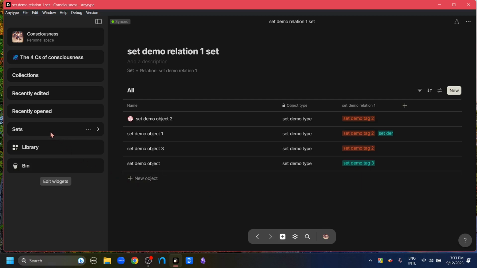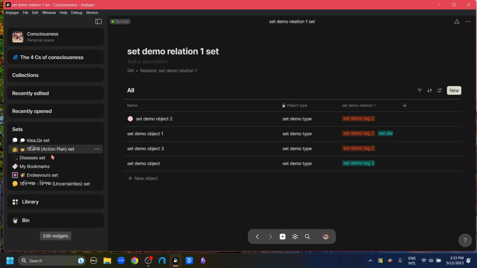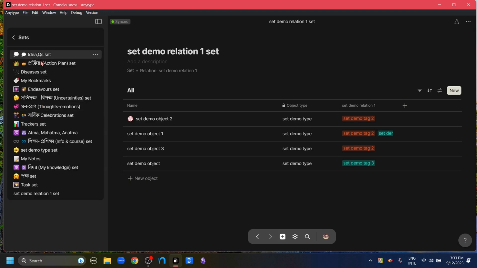Now I have added a set widget to the sidebar menu. So if I click it, I see a preview of the sets that are present in my Anytype. And clicking it shows a list of all the sets that I have in my Anytype.